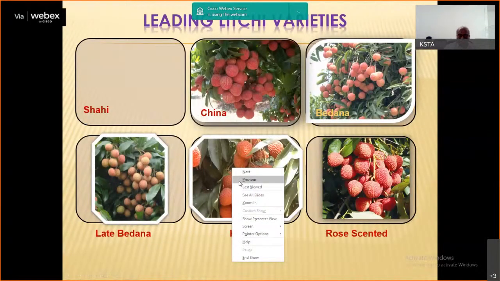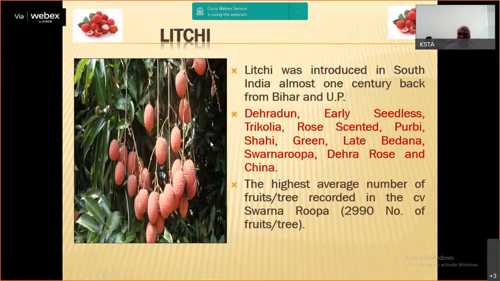Similar to rambutan, lychee is also one of the other important subtropical fruits, commercially grown in North India, like in Bihar, UP, Punjab, and Haryana. In lychee, Bihar is the leading state and is exporting to other countries. Lychee and rambutan are related species.